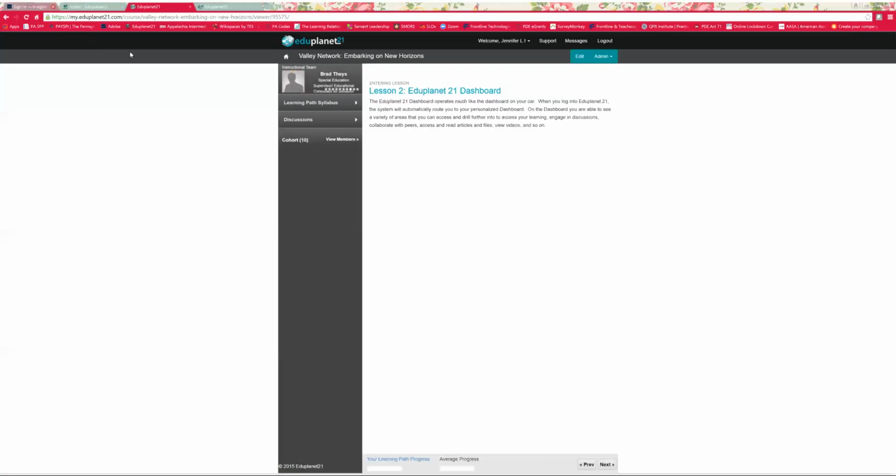When you progress to the next page in the learning path, it'll say lesson 2, EduPlanet 21 dashboard. Again, it's the place that operates just like your car. It's where you're going to go to access everything. It'll automatically route them to their personal dashboard when they log in. So you will have a different look for your learning paths than Brenda would or myself, because we're engaged in different learning. On the dashboard, you're able to see a variety of areas that you can access and drill further down into for learning, engaging in discussions, collaborating with peers, and accessing and reading articles, files, and so forth.